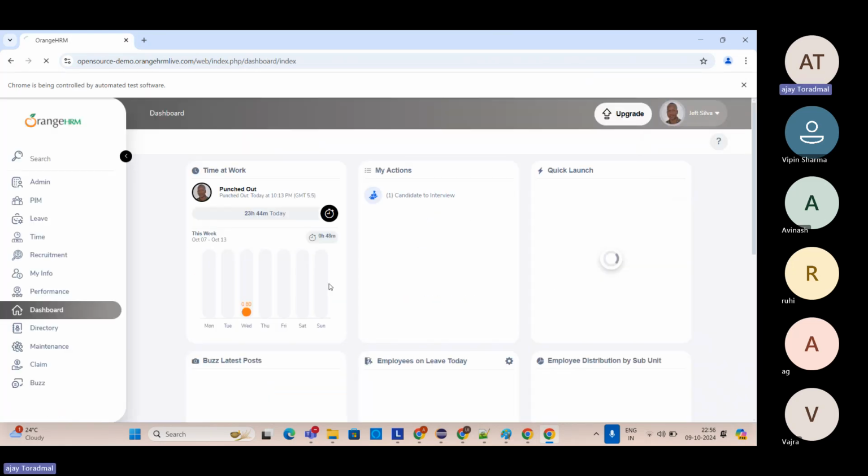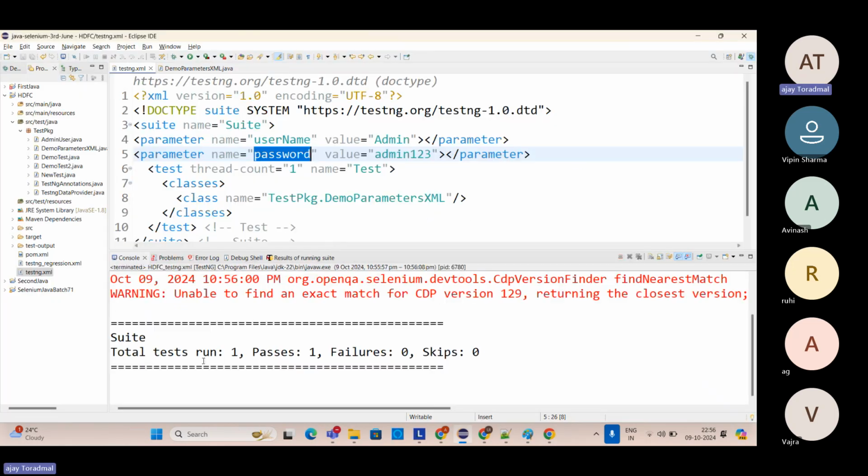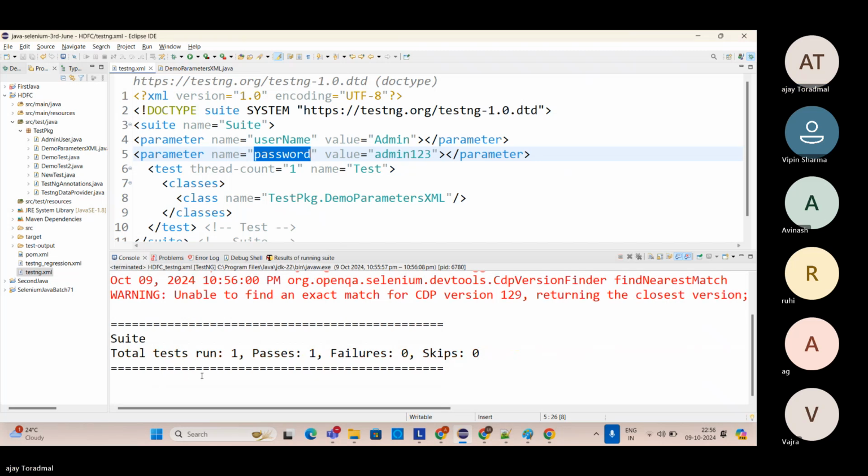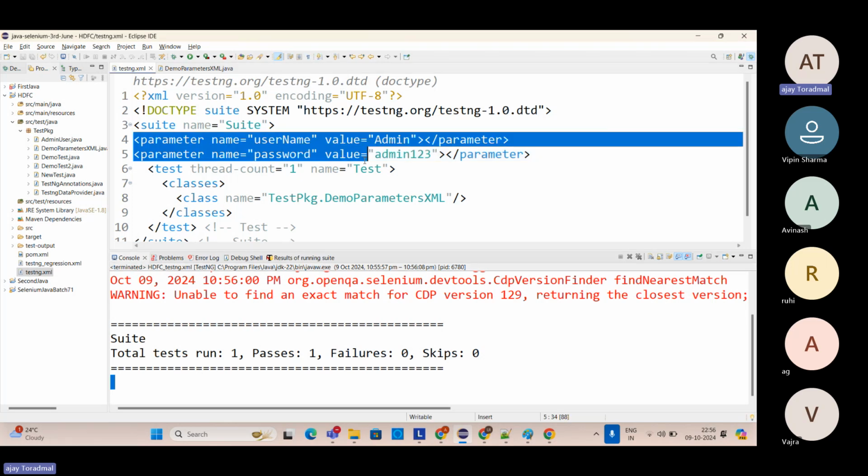Now, if you see it, admin, it's entered, and we are able to log into the application, and our test is passed as well. All right. So what basically you need to do, you have to add the parameter in testng.xml. Okay. Once it is done, this is step number one.